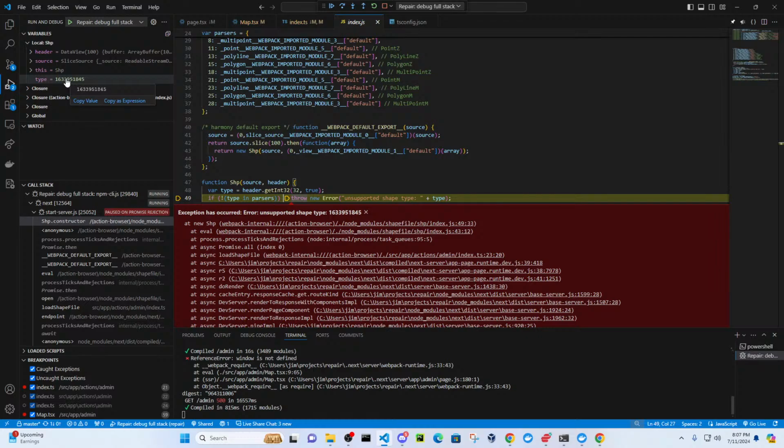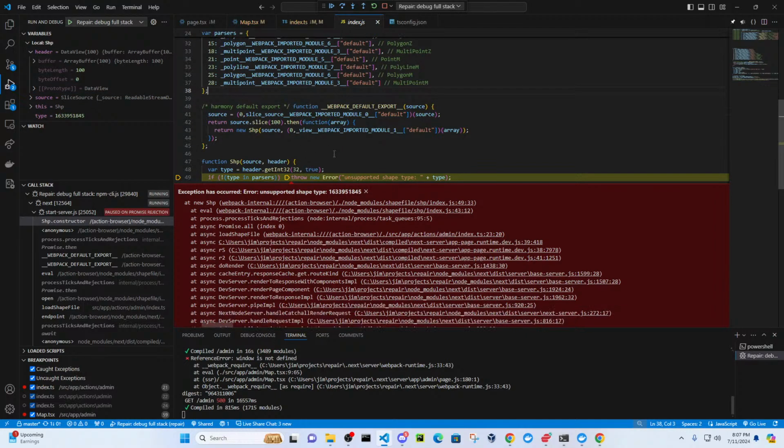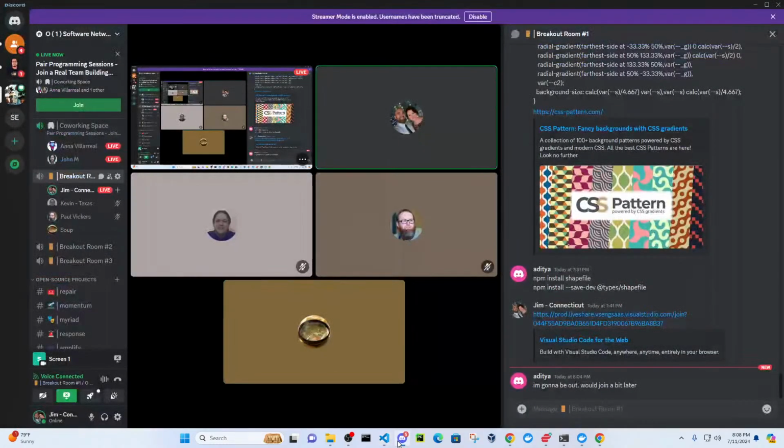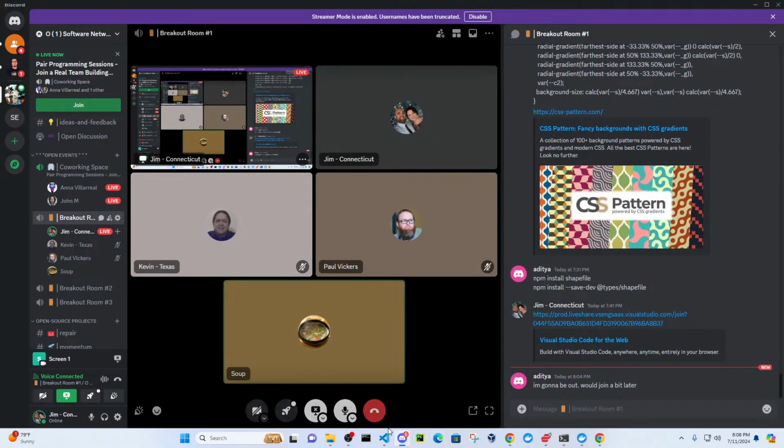What is the header value when you open up here? It's just a buffer. So the header, I guess there's just something wrong with the file. With the file? Well, we tried two different shapefiles though. One was Aditya's that he used on a different project that worked. Right, Aditya? Oh, he dropped off.